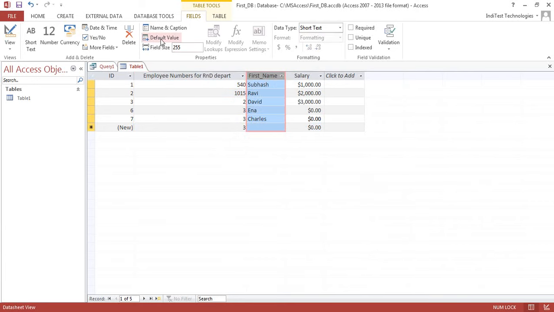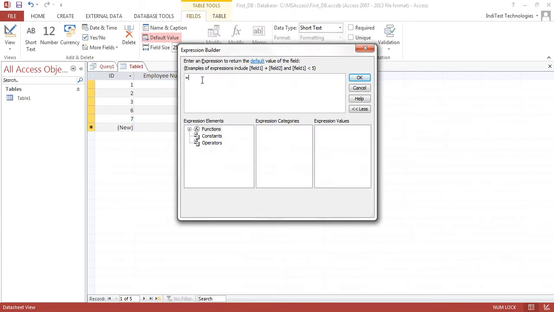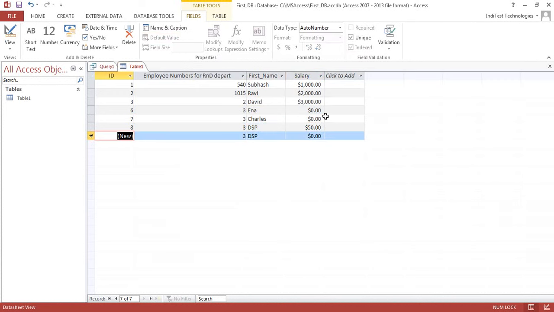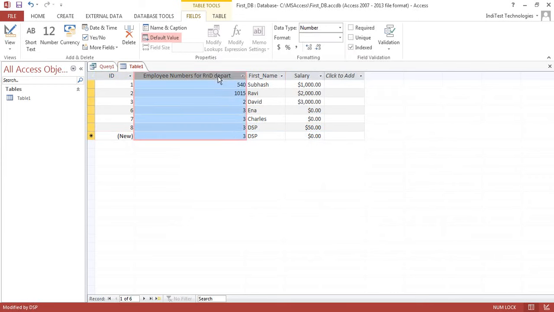So I can go ahead and change the default value to say an individual called DSP. The moment I click OK on this, you will notice that the value DSP automatically appeared in it. And say I change the value of this to 50 now. Moving forward, not only the default value of the second column appeared, but the default value of the variable first name also appeared in the next row.